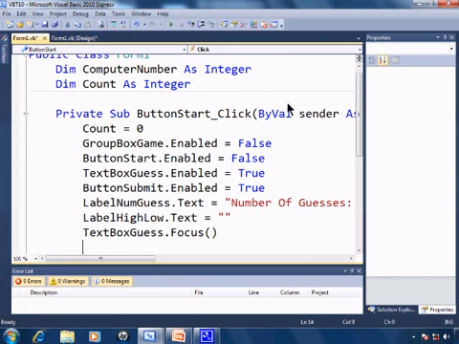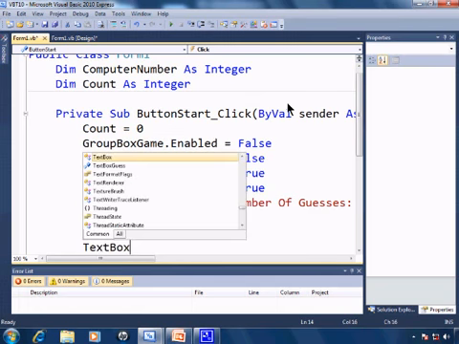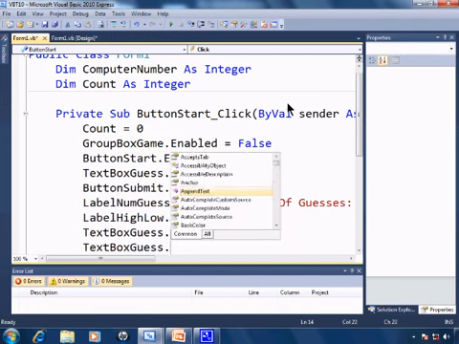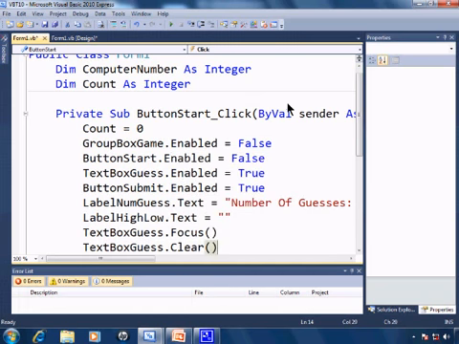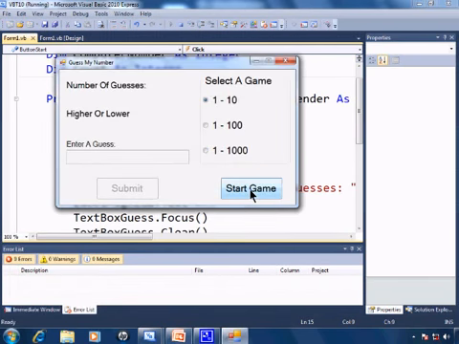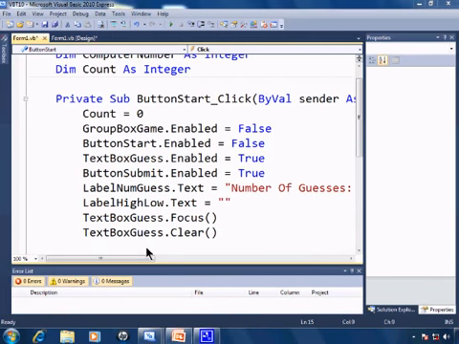And we'll clear the text box just in case there's anything in there. This would be important if there's several games being played, so we can clear out the guess from the old game. And from right here, I'll just go ahead and run. And when we start game, this side becomes unable to be clicked on, and we're all set to enter in a guess and submit.